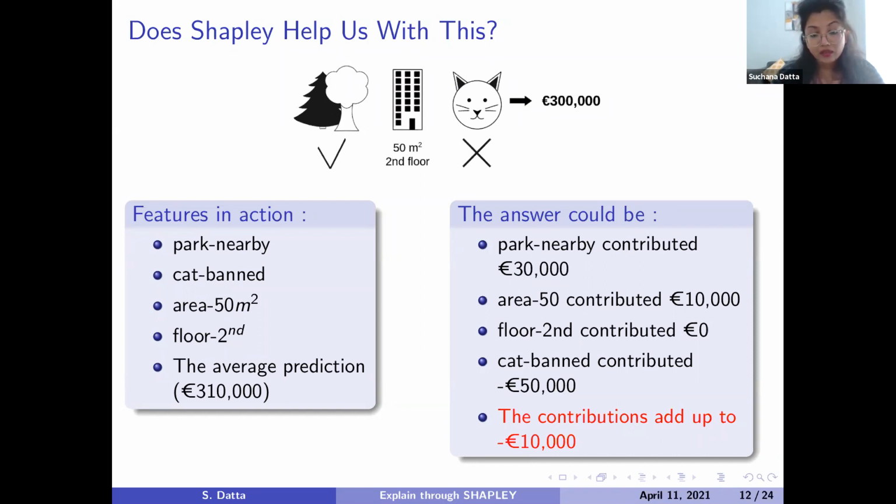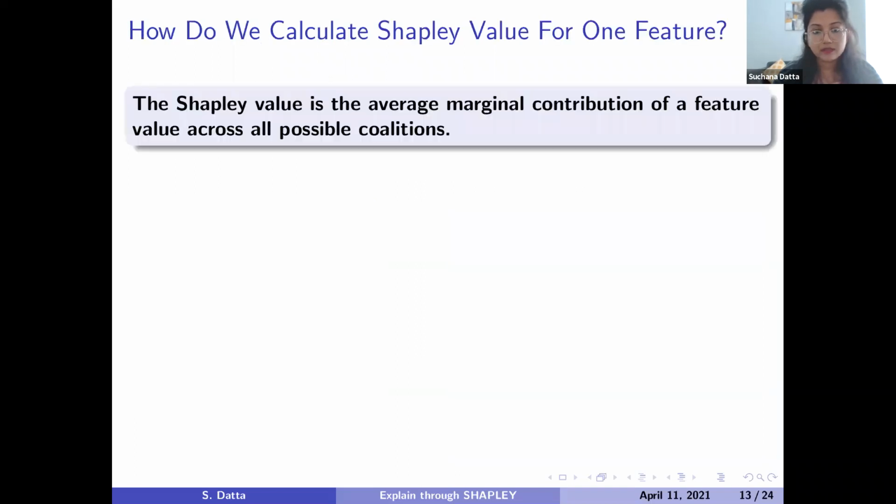With the help of Shapley values, we can segregate all the contributions, or rather marginal payoffs, given by each of those model features. So how do we calculate this Shapley value for one feature? That is important for us. Once we know how to calculate it for one feature, then it's pretty obvious that we can do it for all the features within our model.